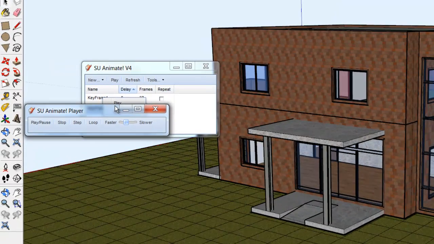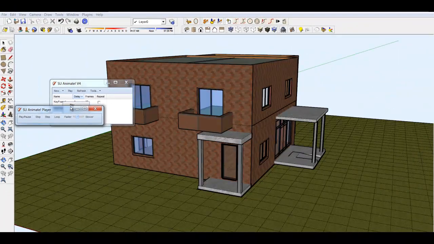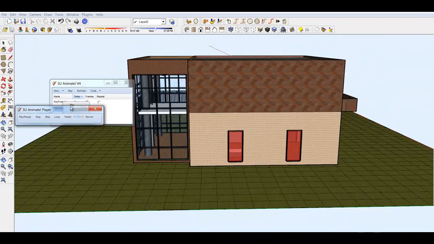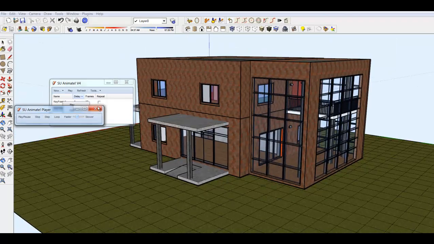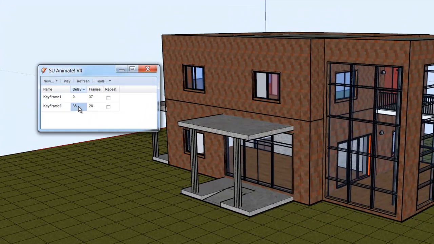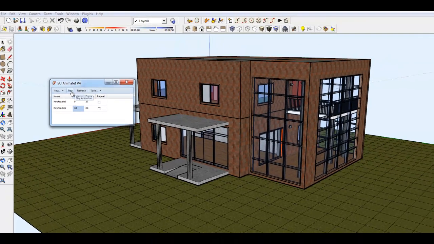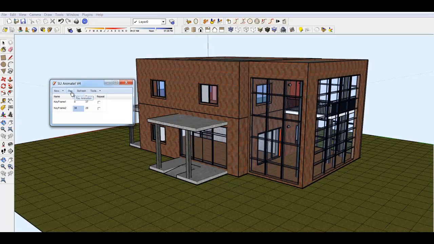Right-click Play to play this particular keyframe 2 animation. Looks okay. Next, change the delay so that the keyframe 2 animation plays after keyframe 1. This means delay the keyframe animation to 38. This will tell SU Animate to start the second animation after 37 frames.